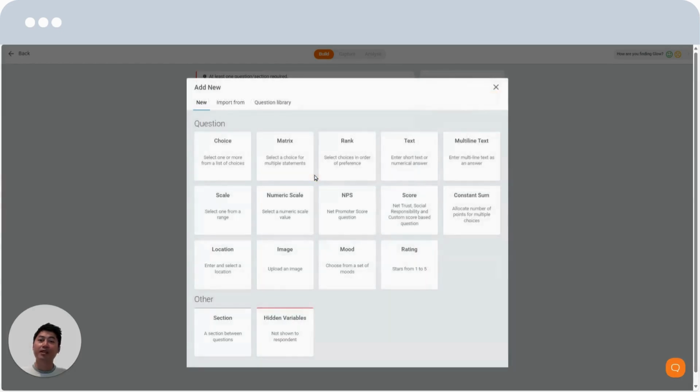Click the plus button to add a new question. Glow offers all the essentials: choice, which is typically 70% or more of questions in a survey, matrix, which is typically 20% of questions, and open-ended text. Use it sparingly, no more than 10% of questions, and you'll get the odd rank question here and there. We also have scale questions for satisfaction, importance, or likelihood, and constant sum for numeric responses.